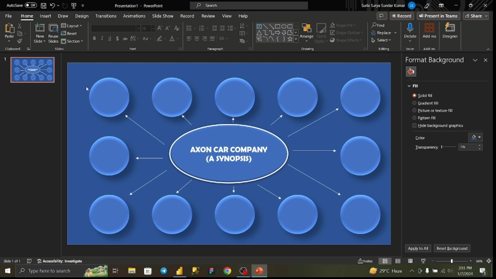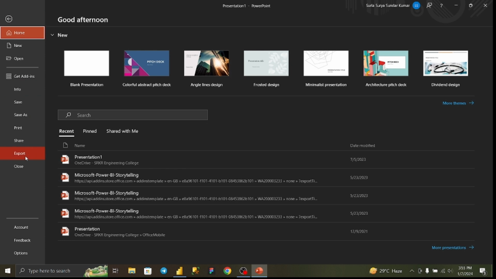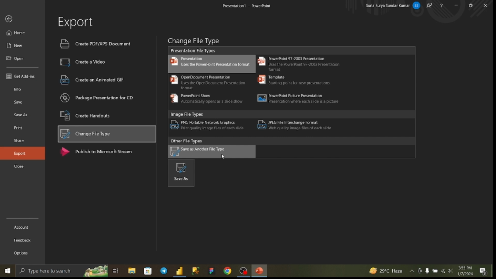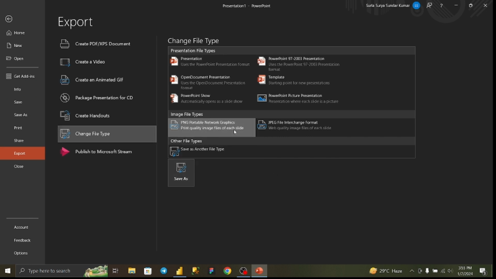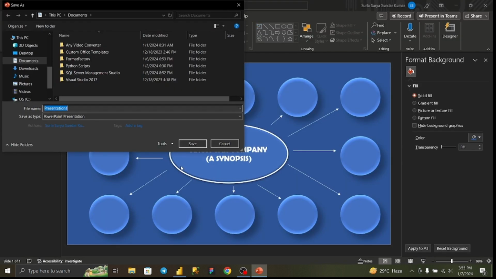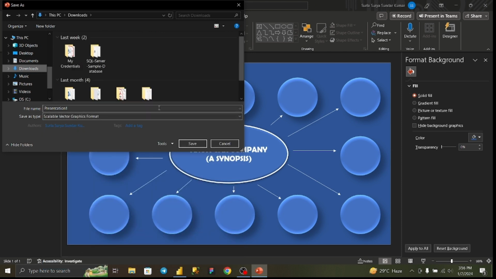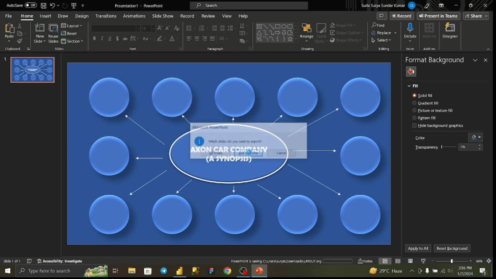Now our final step is to go to File, click on Export, and then click on Change File Type, and click on Save As. So here you can choose PNG or JPG, your wish. You can also use this Save As another file type. Click on Save As. I want to save it as SVG, meaning Scalable Vector Graphics format, which will be a good one for using them as a layout in dashboards. I am naming it as layout. See, just this one. Okay.